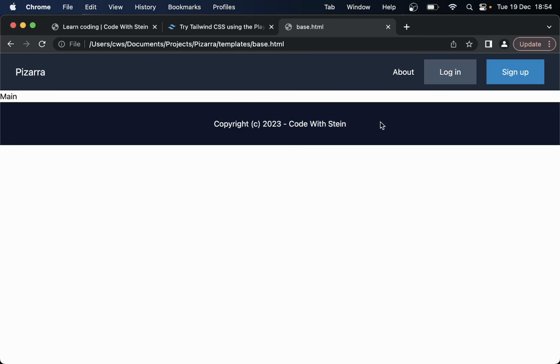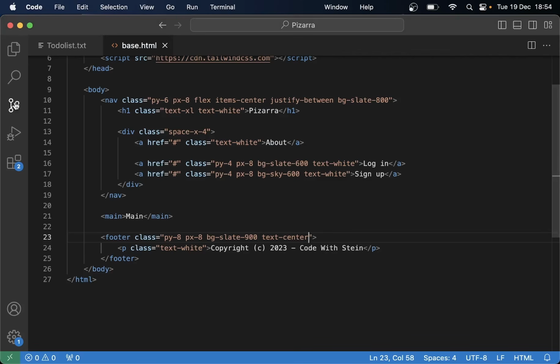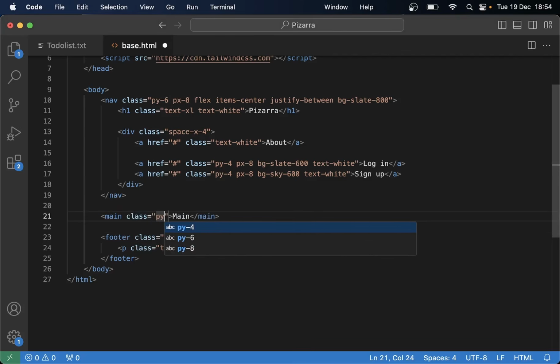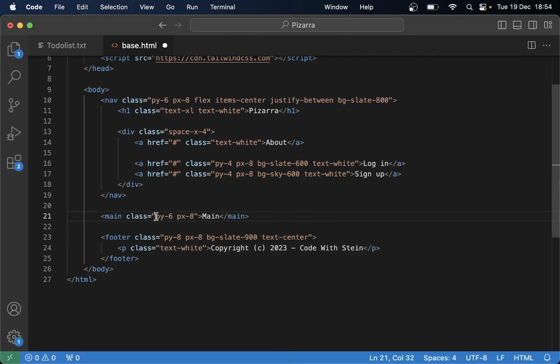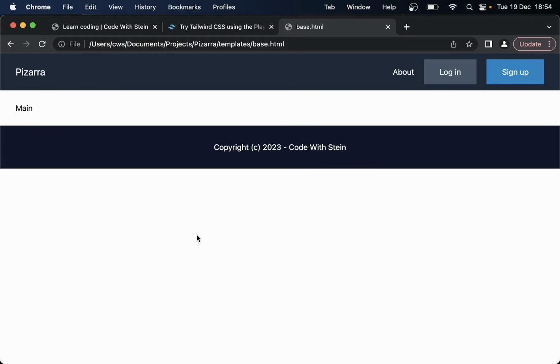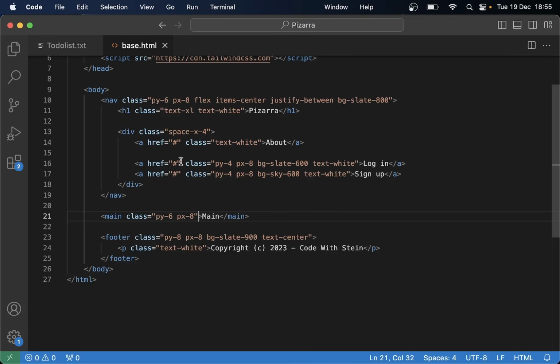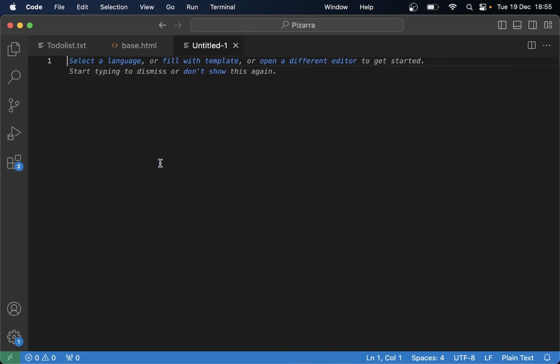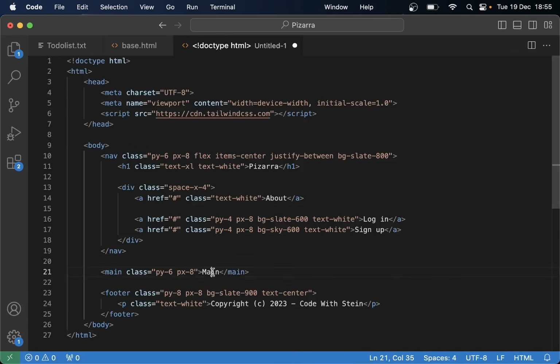Nice. Maybe we should add some padding on this as well, just so that we have it, and that can be the default. So class py6 px-8. Nice. Okay. So let's now create a very simple front page. I'm not sure what I want to have on the front page, but we can create a new file just so that we have it.